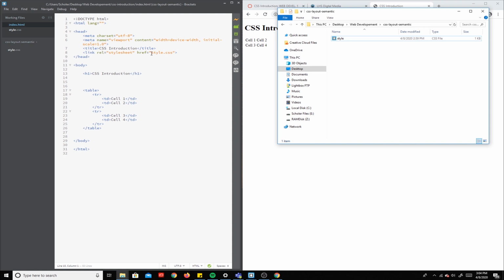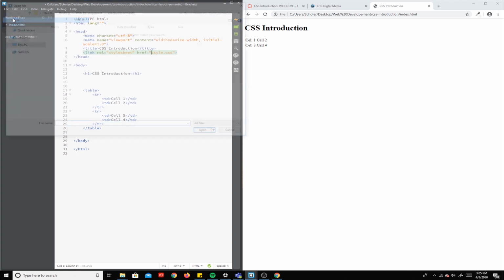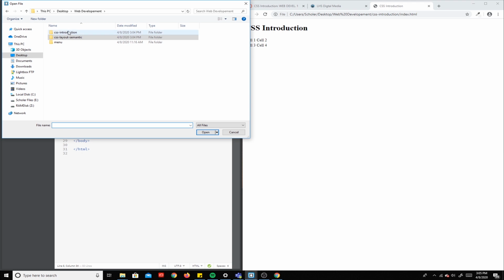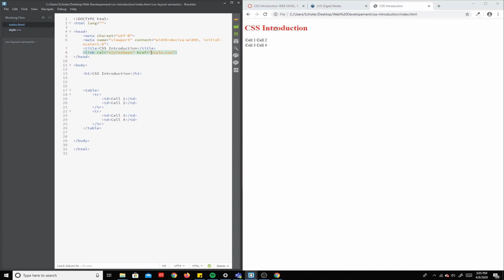So I could go here and say .. and then go back a folder and then go into that folder and then go to the right file. In this case, I don't actually want to do that. I just want to move that file. So I'm going to cut it and then I'm going to put it into the right folder. So it's now in the same spot as the index file, which closed it here in brackets. So now I just need to reopen it. So go to the right folder, open up my style sheet. And now if I save this file, it should work, and there it is. So just make sure things are in the right place.